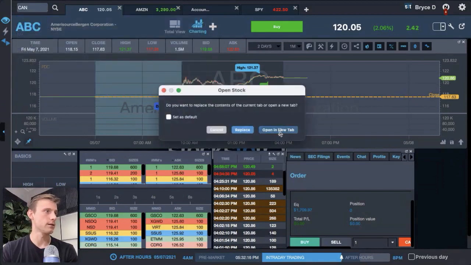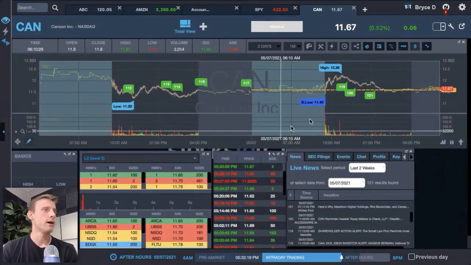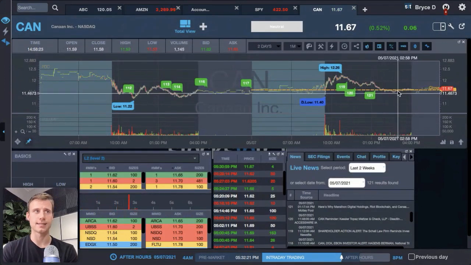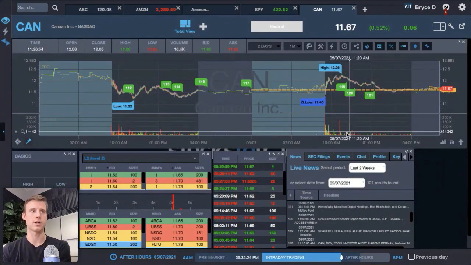CAN, another little cannabis stock, you can see it defaulted. It has that previous day close set as a default on that chart.